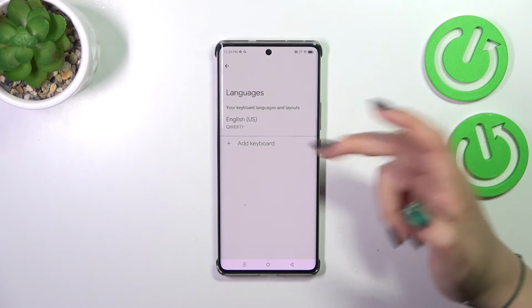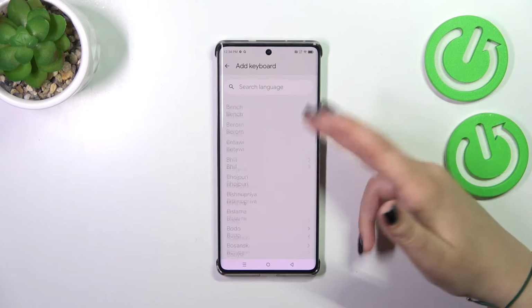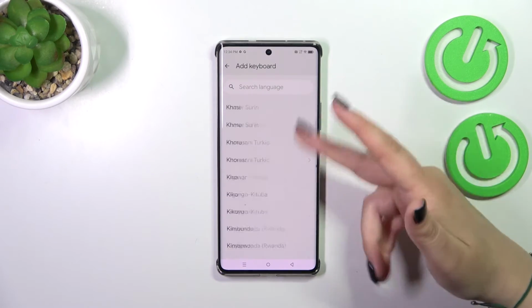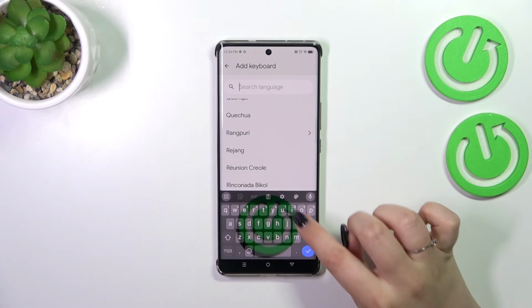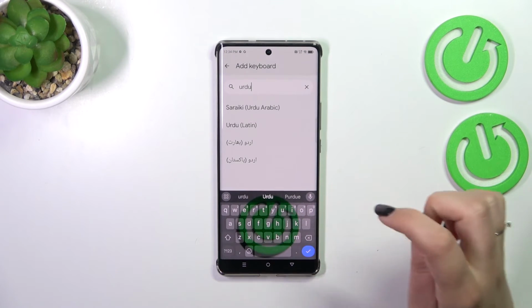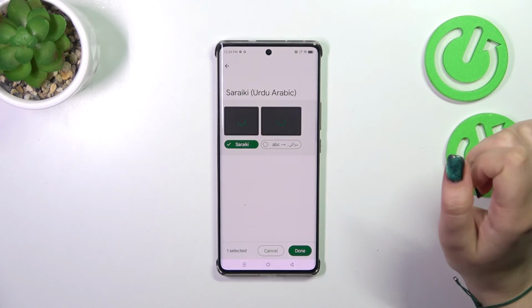We've got only English. So let's tap on Add Keyboard, and here we've been transferred to the full list of available keyboards from which we can choose. So of course you can scroll, or you can simply enter the name of the language you're looking for. And after finding, just tap on it.